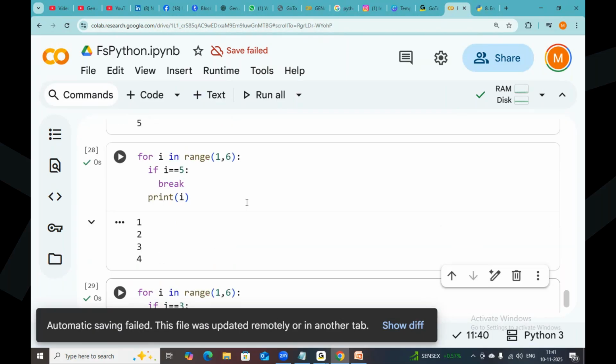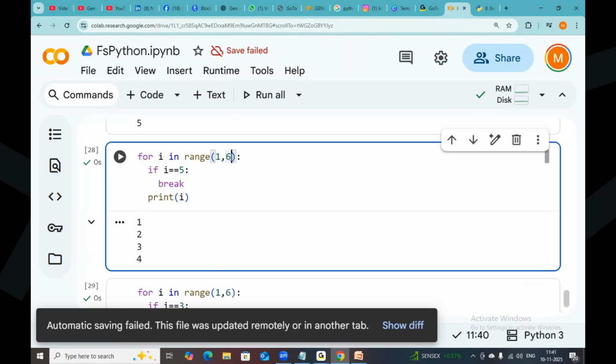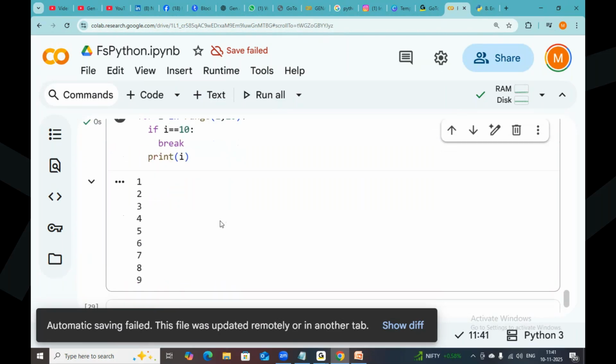Then you can write for loop. See, let me show. For i in 1 to 20. So if i is equal to 10, just stop the loop. It will go to only 10 values. Okay.